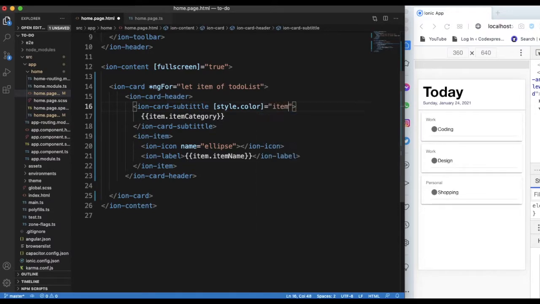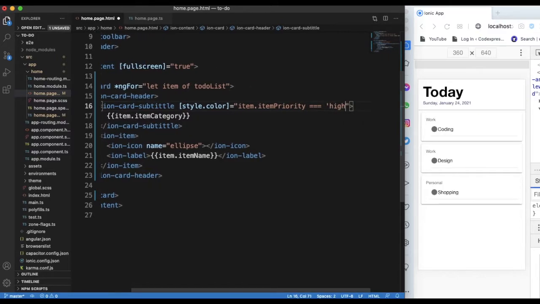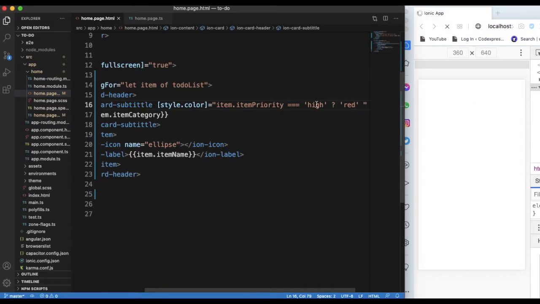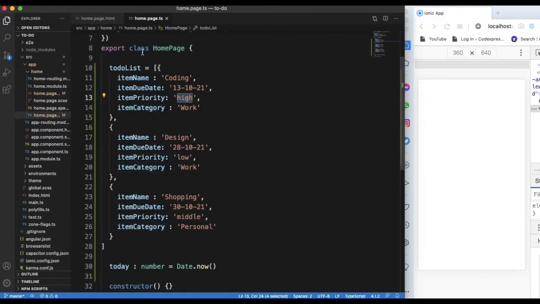I'm going to be showing you how to use the styles depending on what priority the list item is. So this is how you do it. You do the style.color and a question mark to say what happens when the item priority is high. So when it's high, I want to change the color to red. So be careful with choosing things, because it can be very confusing and misleading in your code.